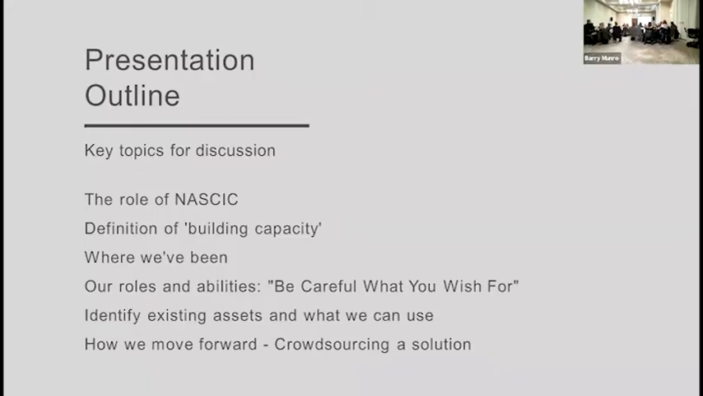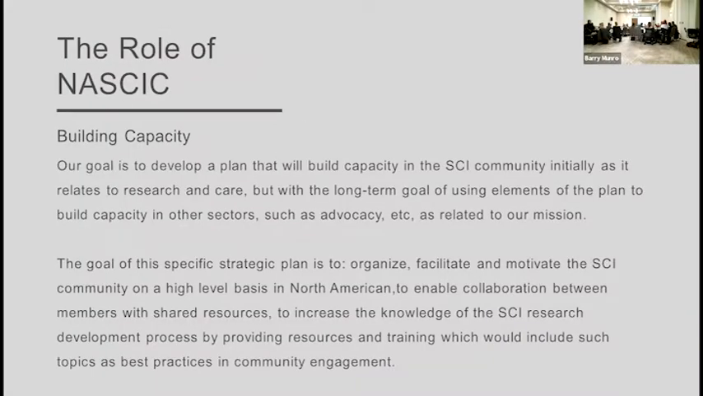So really, I want to summarize the key topics, which is really what our role is. I've somewhat talked about that. The definition of building capacity, where we've been, the roles and abilities, and because now we've created a need that we have to deal with, and identifying the assets that we have, as well as moving forward and something like crowdsourcing, and how do we form the repository to organize the information so that people can easily access it. Again, the goal is to develop a plan that will build capacity in the SCI community initially, and which relates to both research, care, long-term goal of using these elements of the plan to build capacity in other sectors.